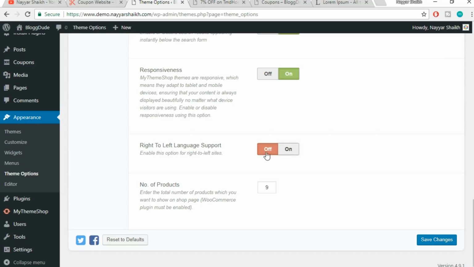Now left to right language support. If you're creating this coupon website in Arabic or those kinds of languages which use right to left script, because in English we read from left to right, but in Arabic and Urdu, things go from right to left. If you have that kind of website, you can make this on. Number of products to show is by default 9, which is fine. So after doing all these changes, just click on save changes.